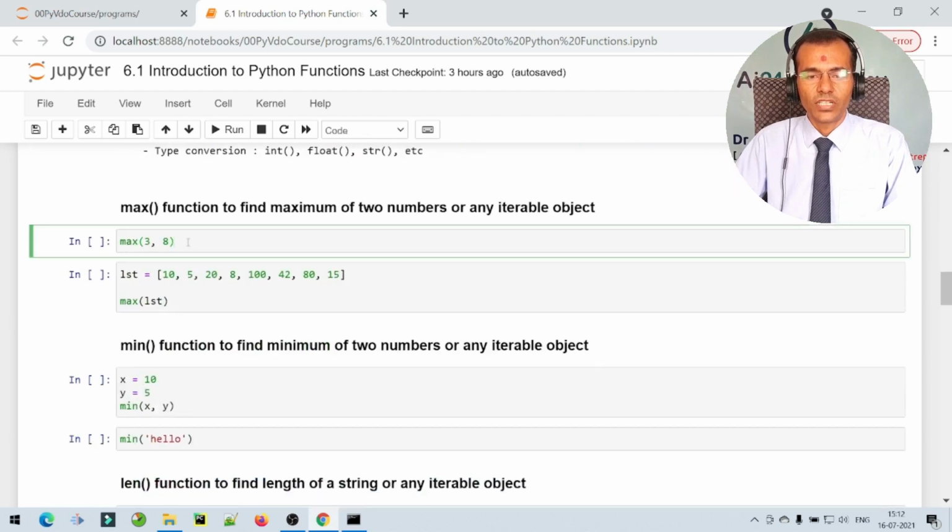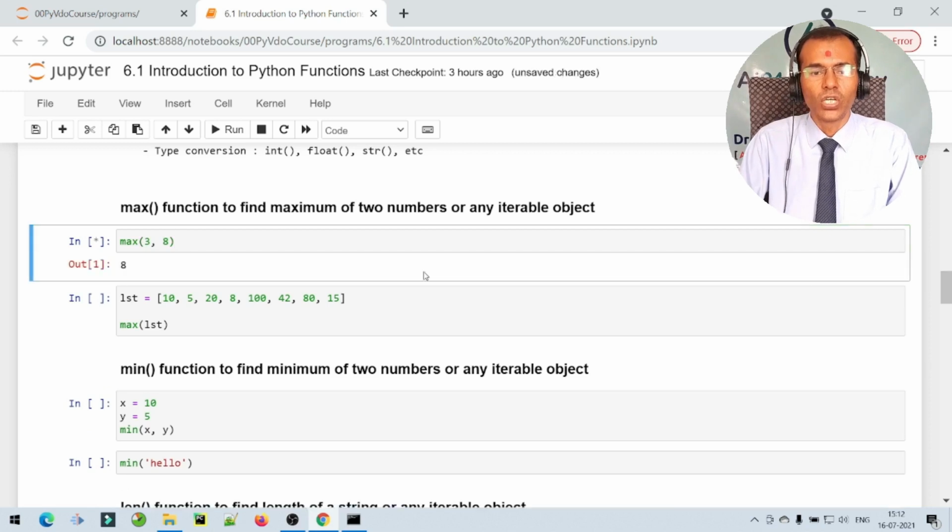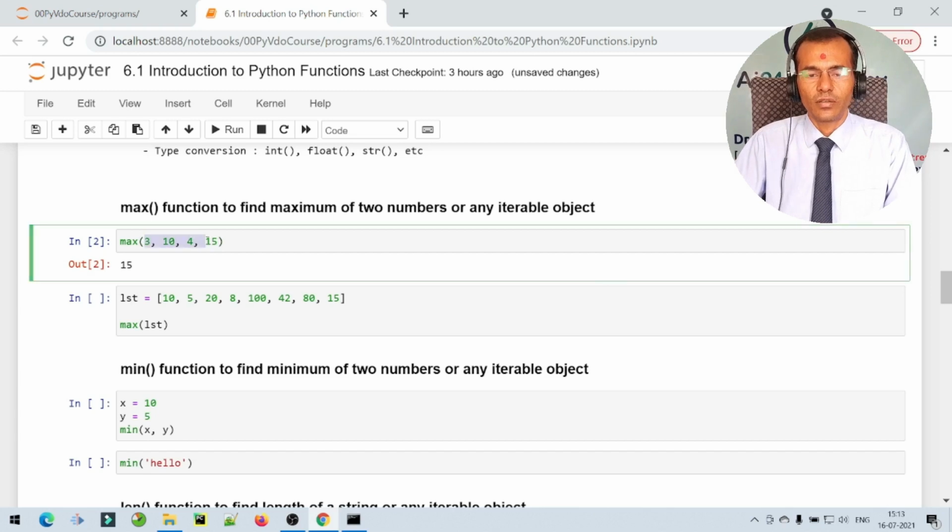Then there are other built-in functions like the max function, which is used to find the maximum of two numbers or any iterable. Say for example, 3 and 8 are given as arguments to the function. It will give us the largest of the two numbers. If we have 3 or 4 numbers, say for example 15, then it will give the maximum of all the numbers which are specified as arguments to max.